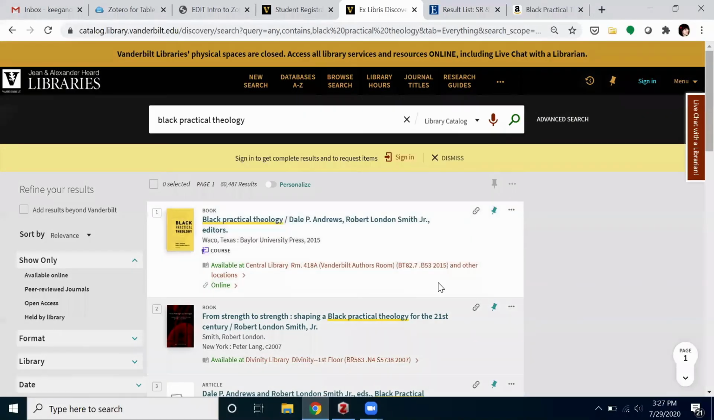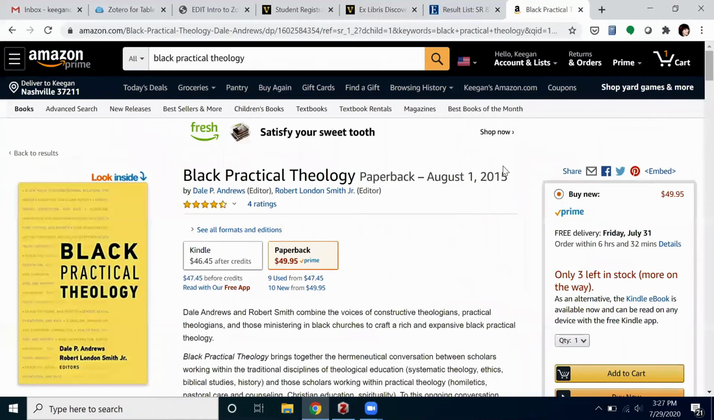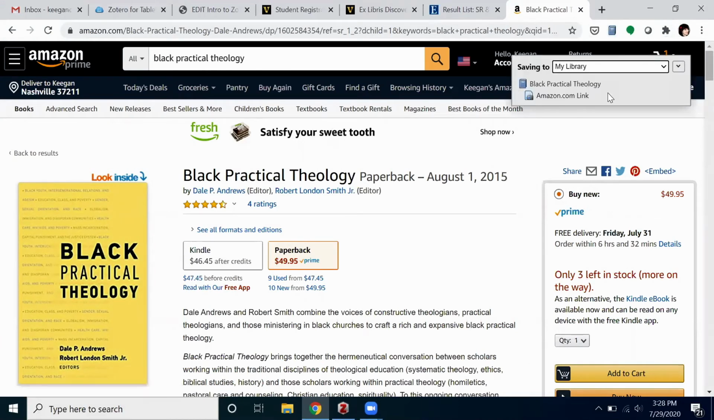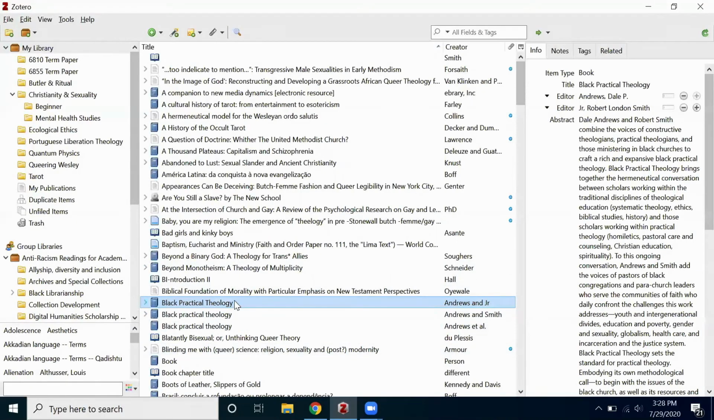Okay, so next we can also pull information and items straight from Amazon. So I have an Amazon tab open here to the same book. And you'll see up at the top, it has the book icon. And if I click that, it'll get sent to my library. And there it is again. Again, it's a duplicate because we pulled the same book.